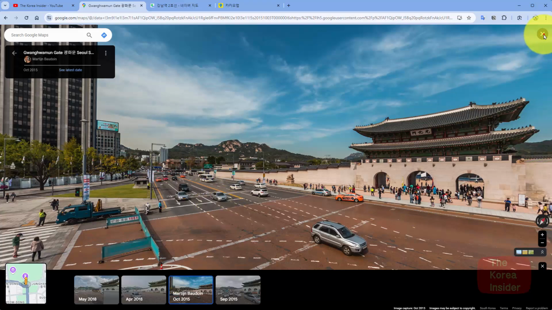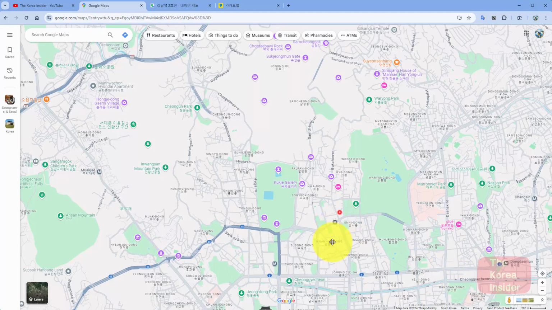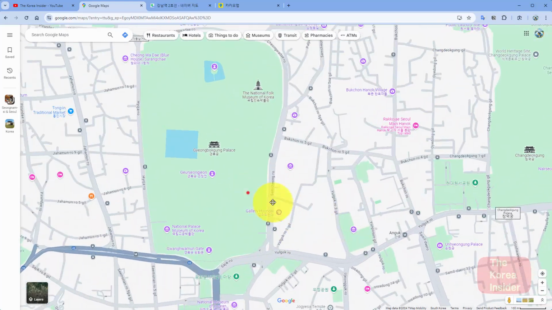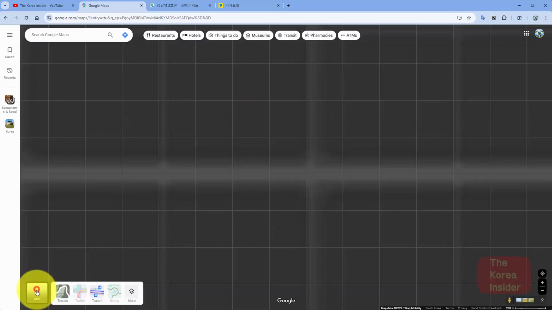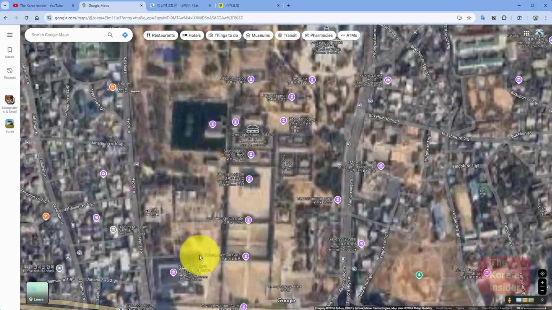And another pros and cons I want to show you is this. Let me turn off the street view. It's this one. And let me go to this 경복궁 here. Okay. So if I see the satellite view, I see this. Let me zoom in a little more at the building level. Oh, I cannot see it.